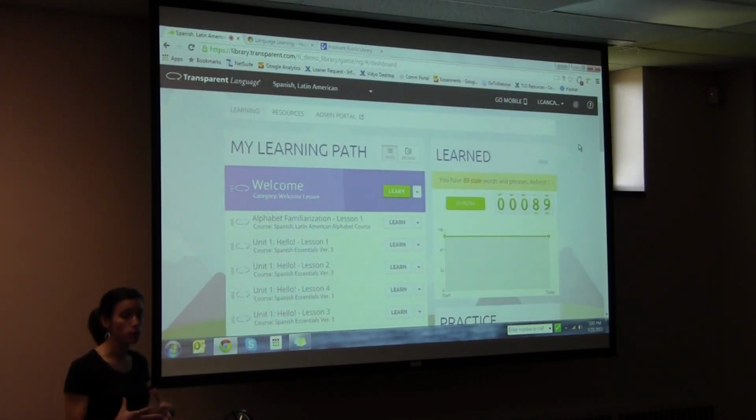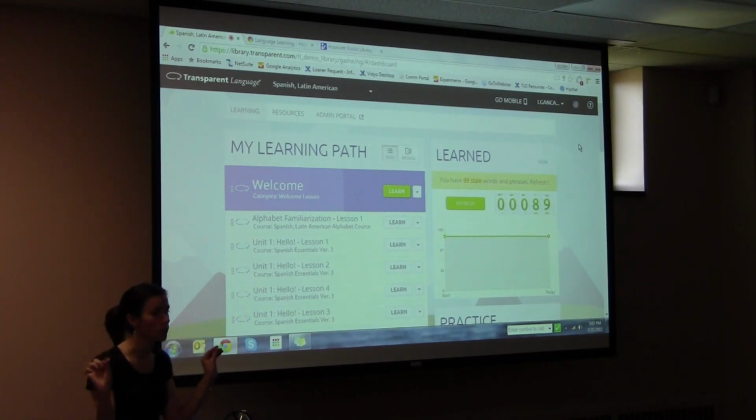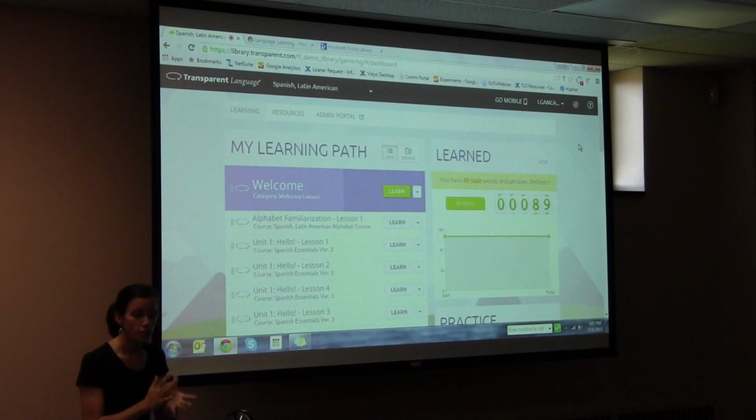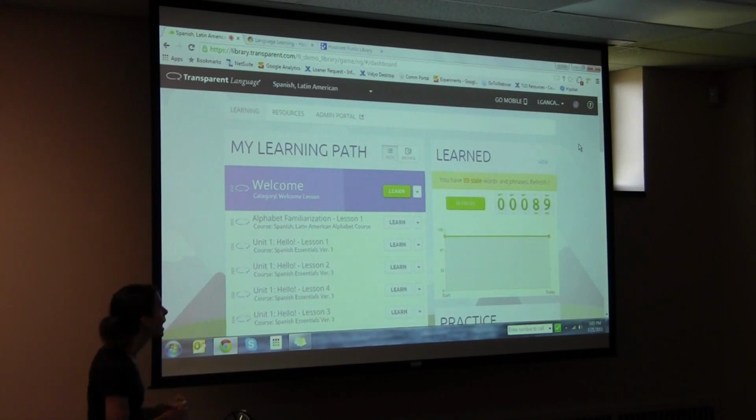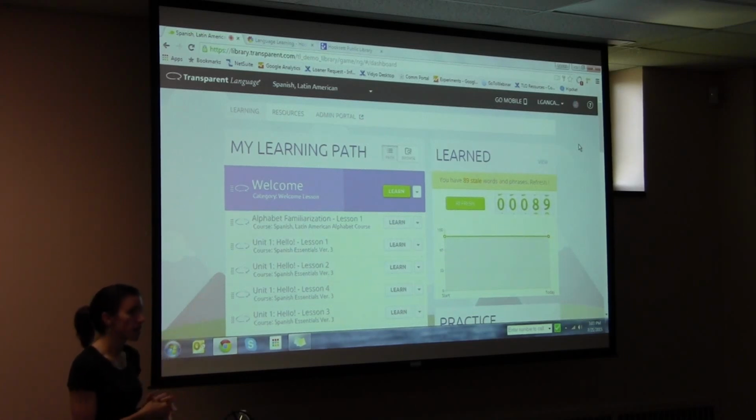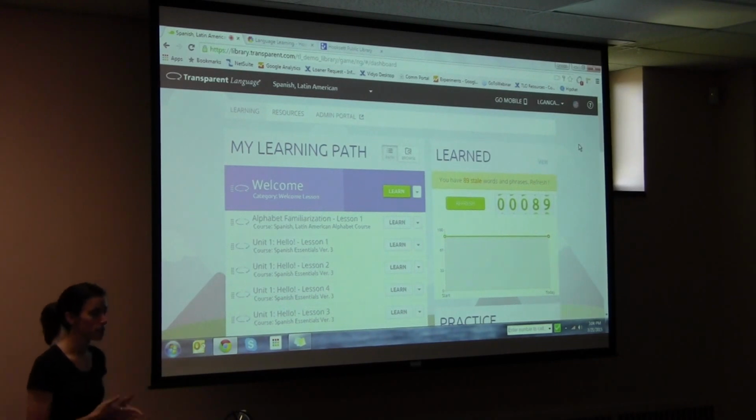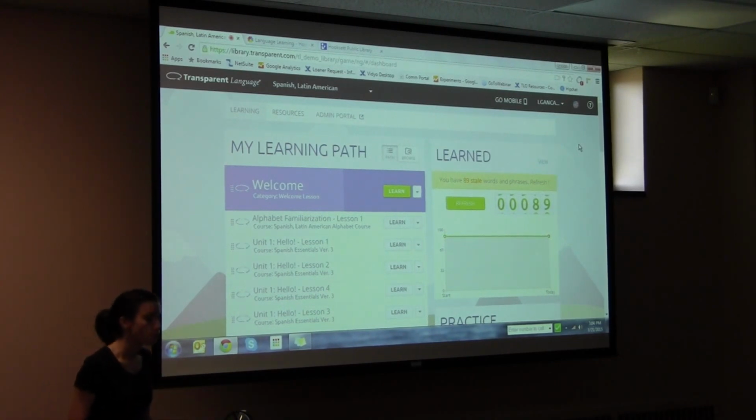You're going to want to click the blue sign up button, and that's indicated on the sheet with the purple bar going across the top. So just click that blue sign up button and create your account. You need to actually create an account in Transparent Language Online, and then you'll be automatically signed into the system. So I'm already signed in, and this is my learning dashboard here.